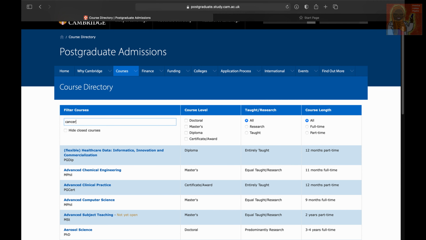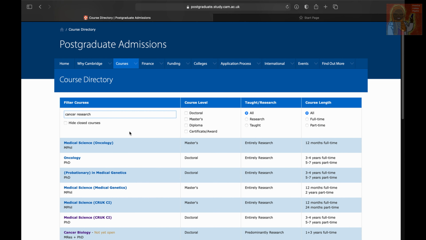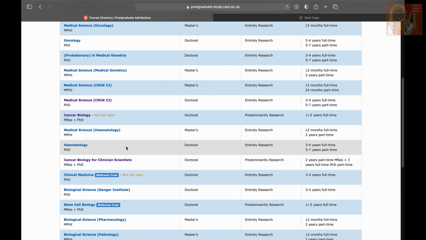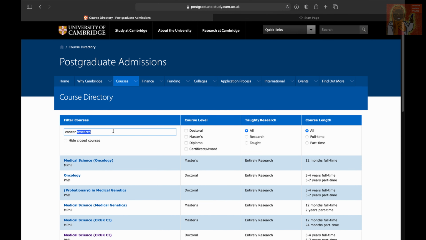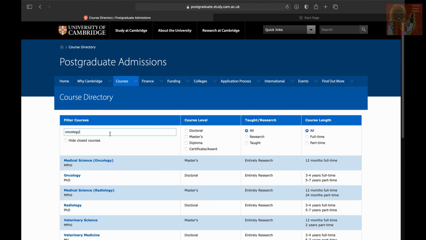So let's say you're interested in cancer research. Cancer research in itself is very broad, so you can use different keywords. You can use cancer research, and you see that there are so many words associated with cancer research. So we have oncology, hematology, biological science, clinical medicine, and so on. You can try different keywords that are associated with whatever you want to pursue. Oncology, for example. You can also try cancer biology. So yeah, you can play with the keywords, and as you play with them and see the options that pop out, you go through each option and see what fits what you're interested in.